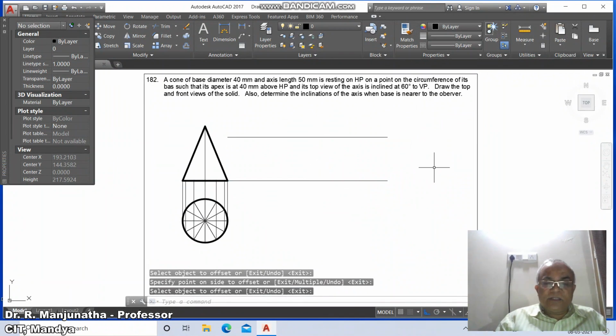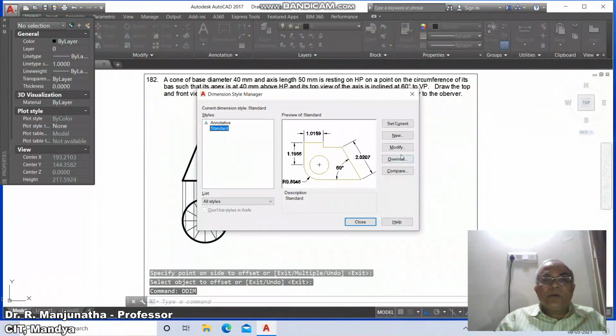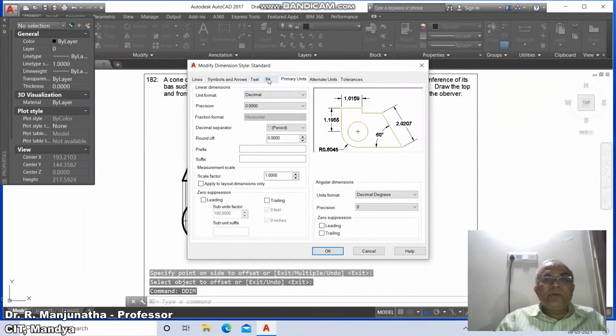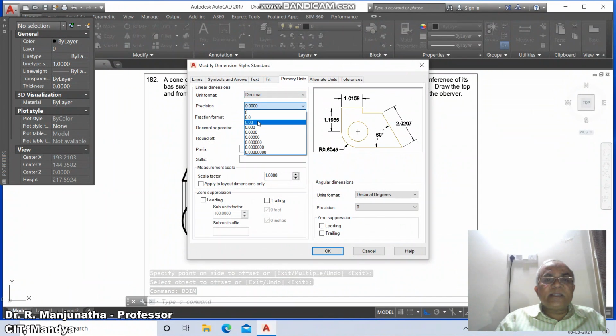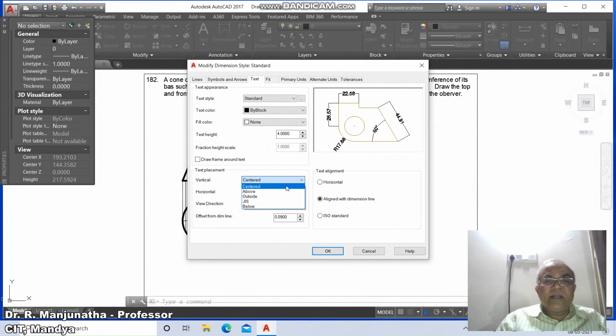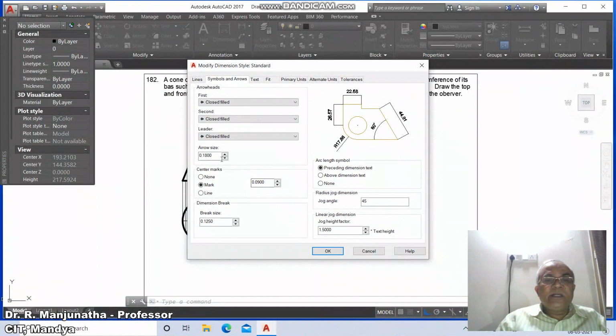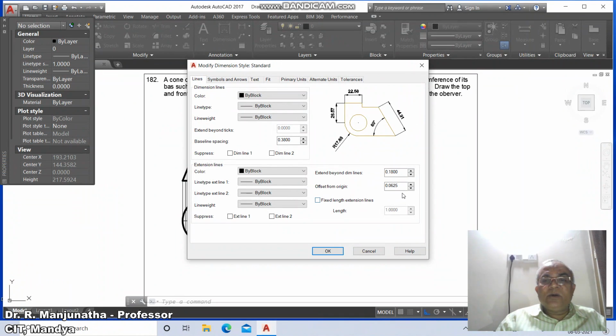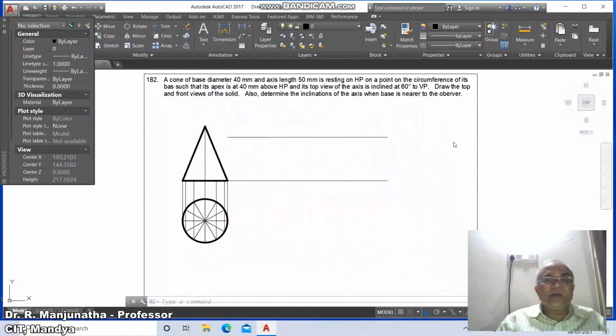Then you just go to DDIM, go to modify, go to primary units, take it as second decimal point and go to text, take the text height as 4, align with the dimension line, take above and take the offset from origin as 3, go to symbols and arrows, take the arrow size as 4, then go to lines, take the offset from origin as 3 and say OK and then say close.